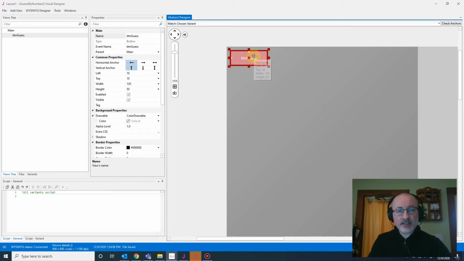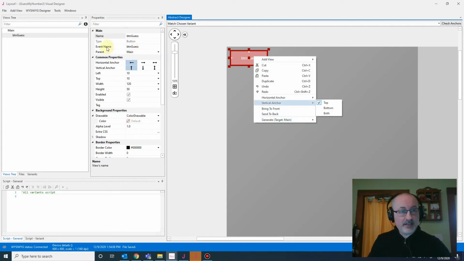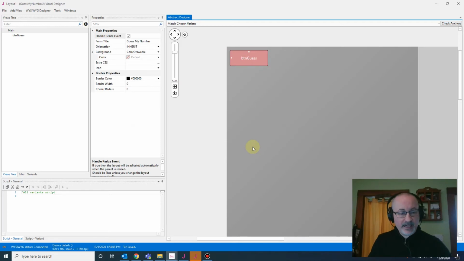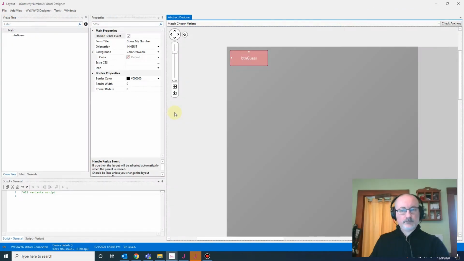Okay, and then we're actually going to click it again and go down here and choose the click event, which, if you noticed up here, the event name is button guess. So when we come down here and hit click, now it just created that. If we go back to the code, you now see button guess underscore click. So this is the event that's going to fire off when you click that button.